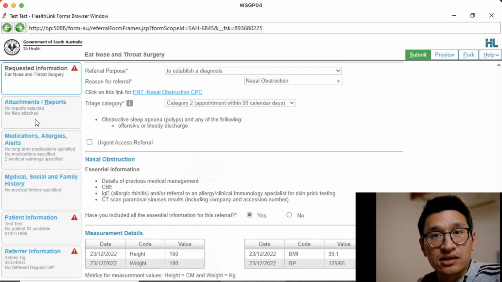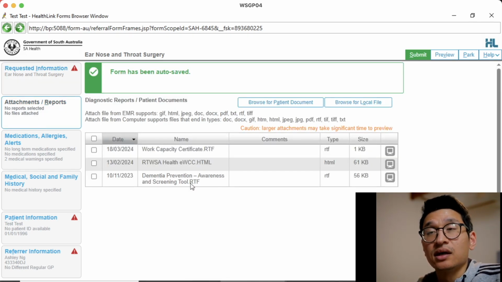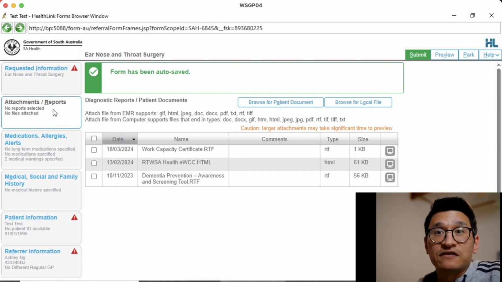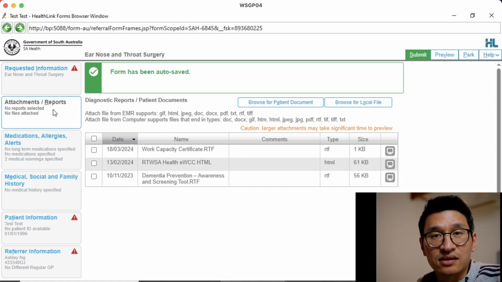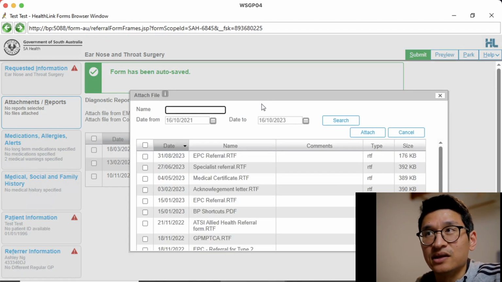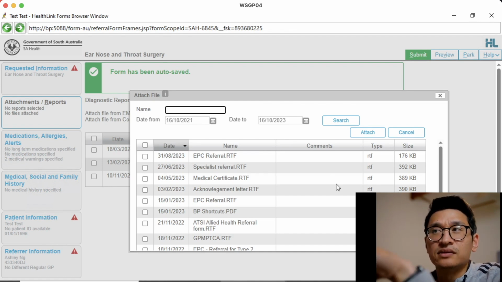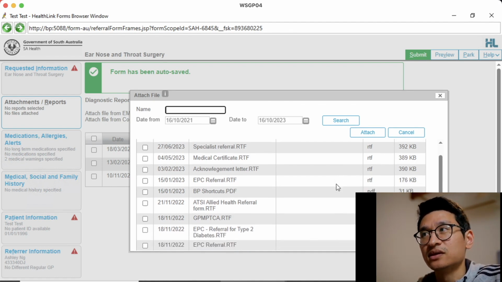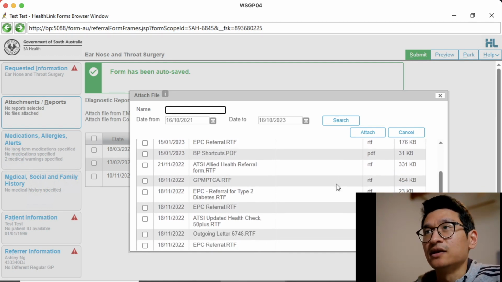If you want to attach investigations, radiology, and other documents, that's in the next section here in attachments and reports. The good thing about this is that you can attach PDF files. So if something's been scanned into the patient's notes, like previous specialist letters, then you can just attach them with a click of a button. You don't have to print them out or do anything fancy, which is really good. The only difference is that it does group all the investigations and documents together in one big folder, so you might have to sift through a bit to get the right ones there.